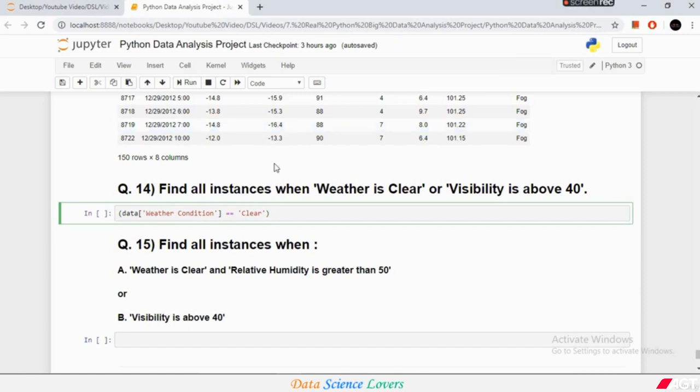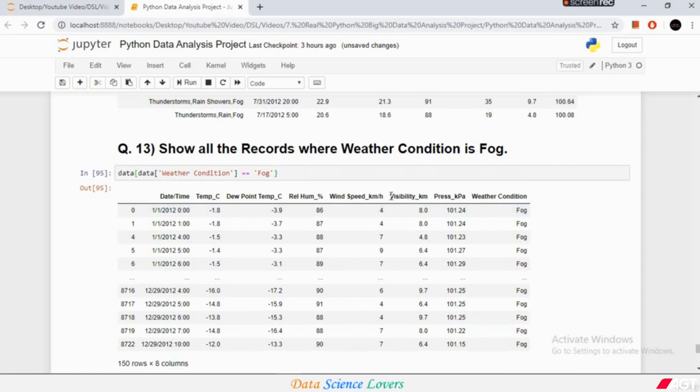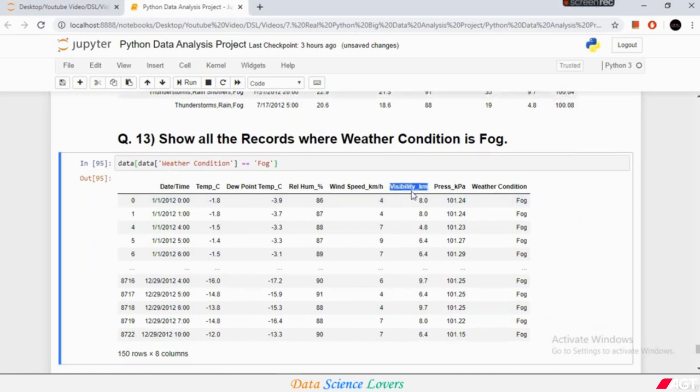and our second condition will be on the visibility column. So we will write data and our visibility column name. We have to write the exact column name which is present.